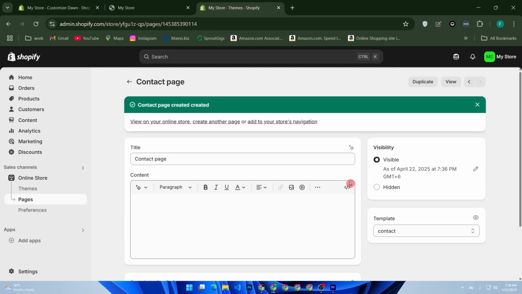Now you can add text above the form, maybe a short intro, phone number or business hours. You can also embed a Google map here. Just copy your Google Maps embed code, click the show HTML button, then in the text editor paste it in.